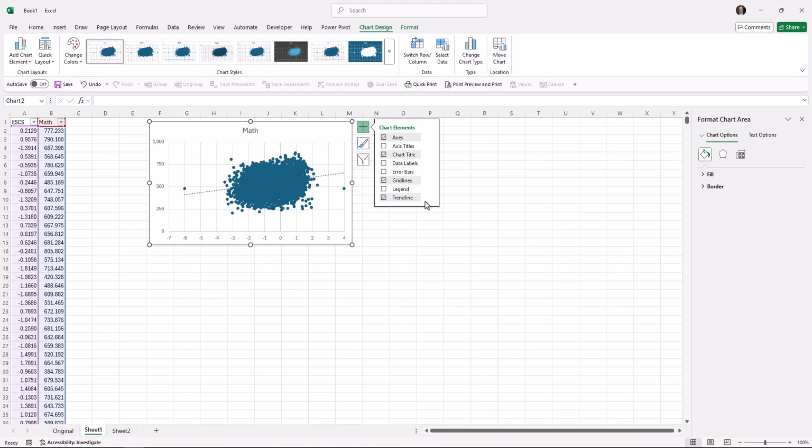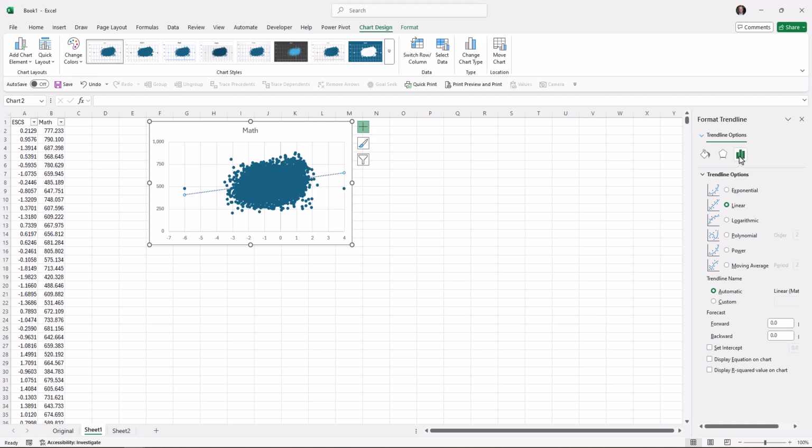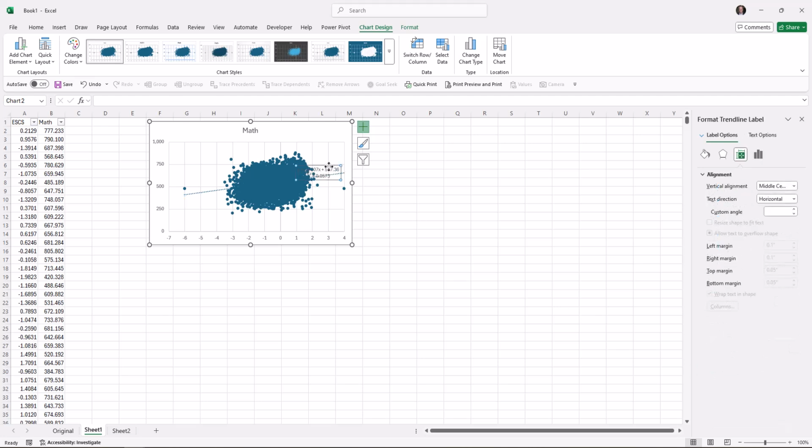While we're at it, let's go to the trend line options here, more options. Click on the bar chart, and we'll add display equation of the chart and display the R-squared value on the chart. You can see here that something's popped up. And this is the equation of the trend line as well as the R-squared. The R-squared explains how much of the model explains the variation of the dependent variable. In this case, how much does ESCS explain the math score? At 0.057, it only explains 5.7% of the variation of the math score, so not very much.